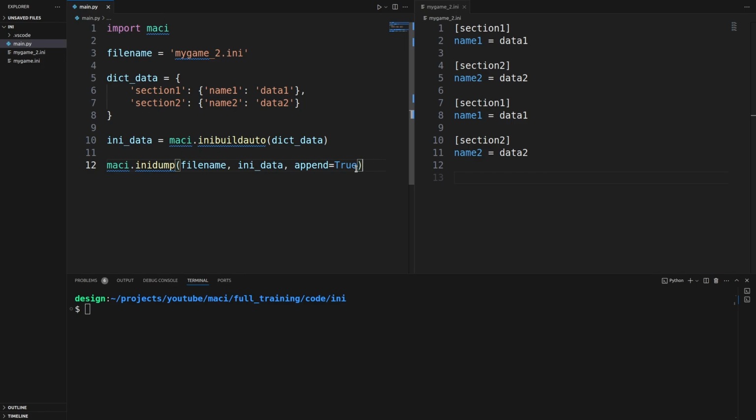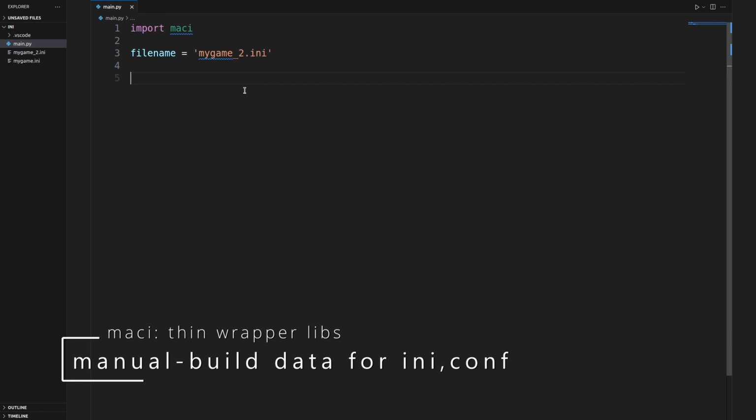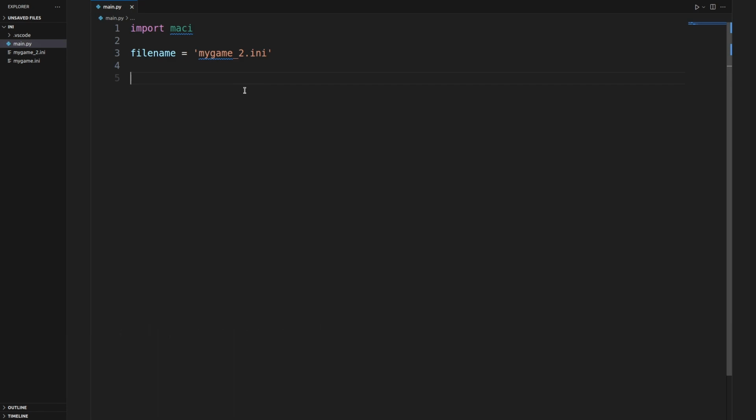So the last thing we'll go ahead and jump into is the ini-build manual. The ini-build manual function, all it really does is return to you an empty config parser object, which allows you to go ahead and build out your data using the true config parser object that comes from the Python standard library, which is the config parser library. So obviously you can go ahead and import the config parser library if you want to, but Maci gives you thin access or alternative access to retrieve that object, but it is the one and true same object.